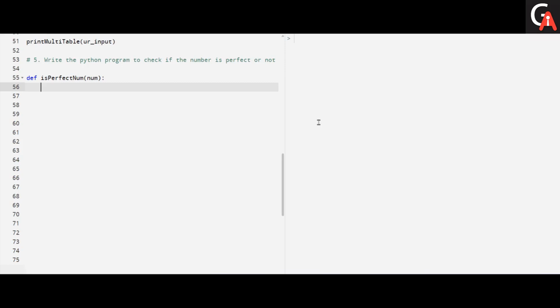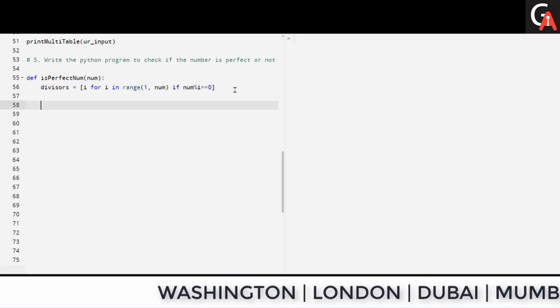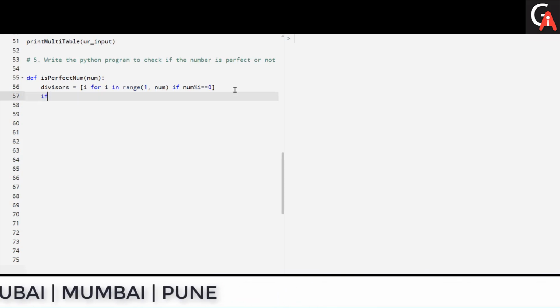So divisors list, let me create the list, divisors, using a comprehension: for every i in range of 1 to the number itself, so number minus 1 is the last. Then check the condition: if the number is divisible by i, which means it will return 0 as the remainder, then add those into the list.